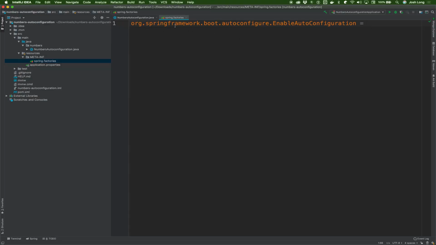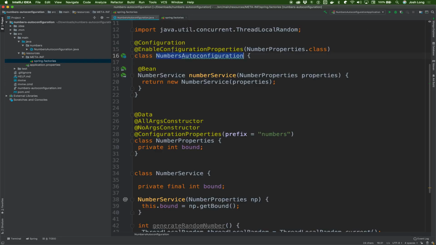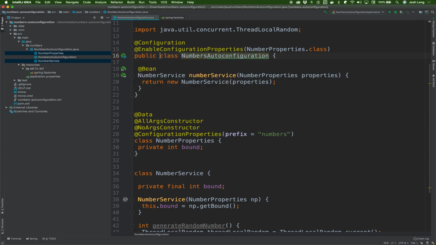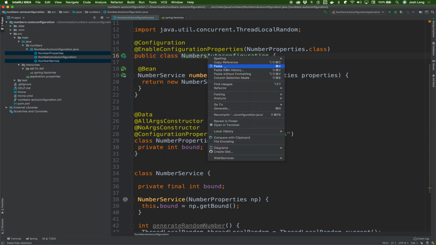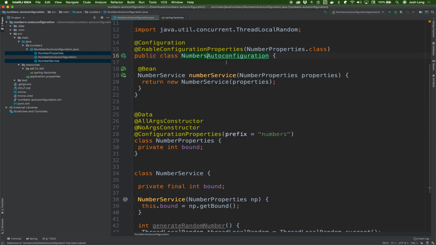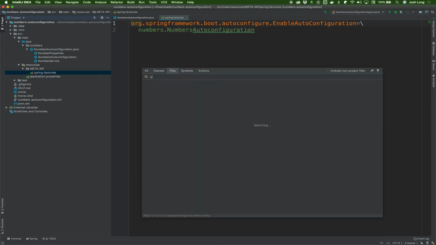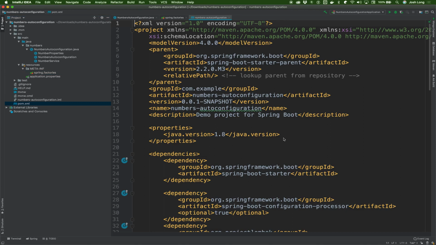It's going to look up these files in all the different jars. It's going to find this attribute, and here I can just list any auto configuration that I want it to care about. So I'm going to create this one. I'm going to copy the reference to this, go to my spring.factories, and there we are. Now I've told it about my numbers auto configuration.